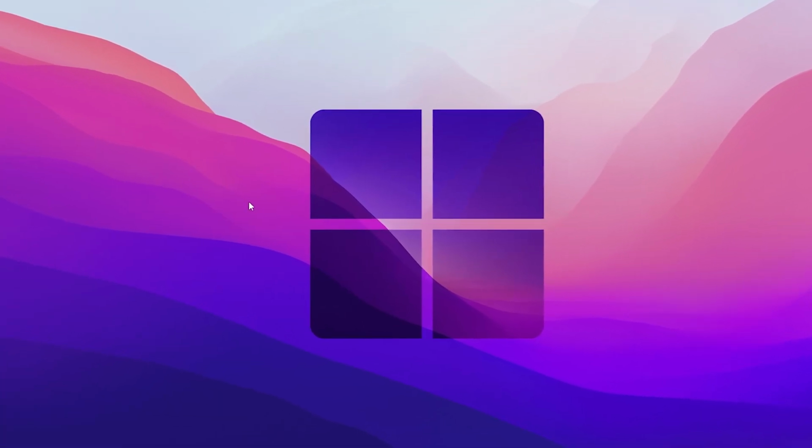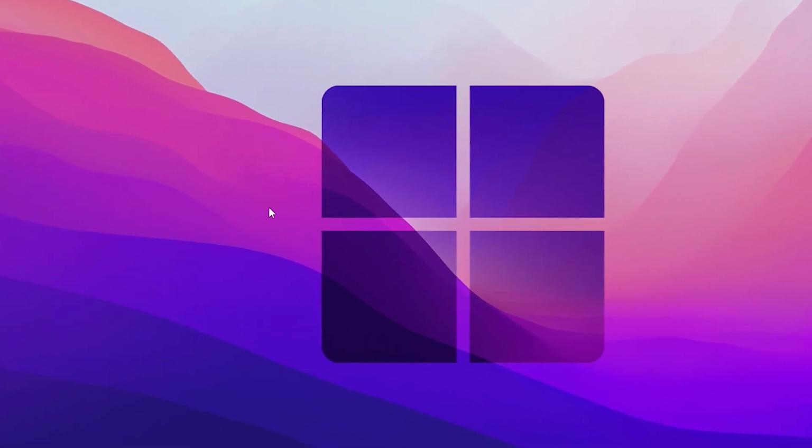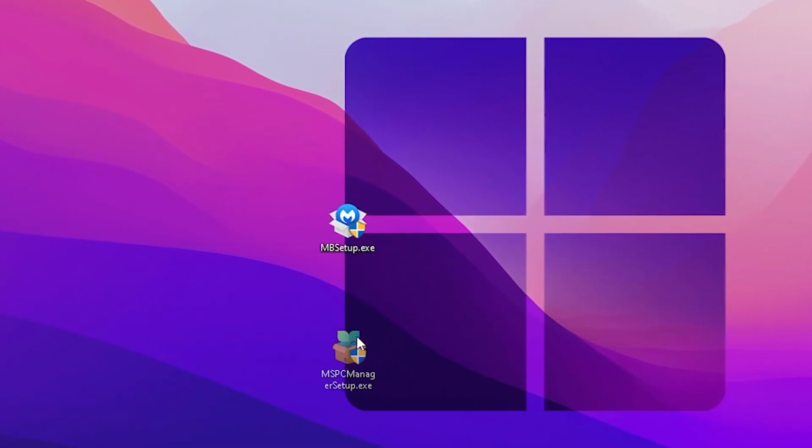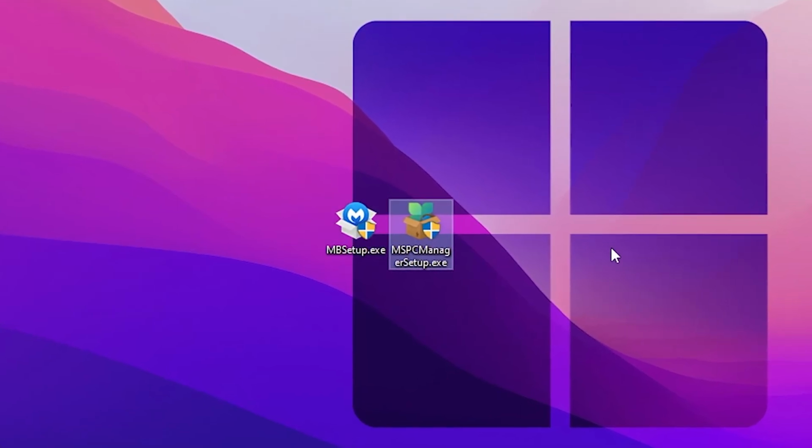Now in the second step, you need to download two applications on your PC, link available down in the description. The first is Malwarebytes and the second is Microsoft PC Manager. The link is available down in the description.